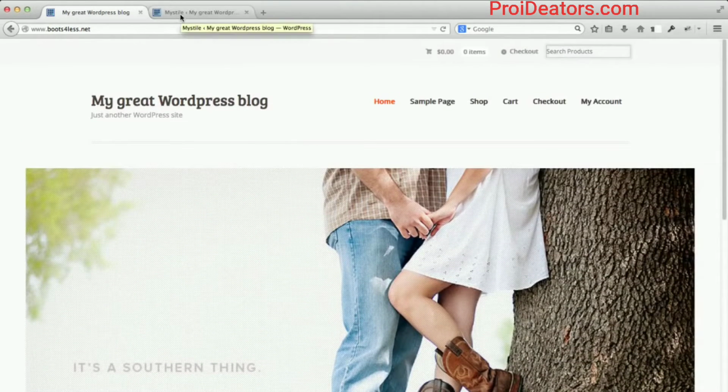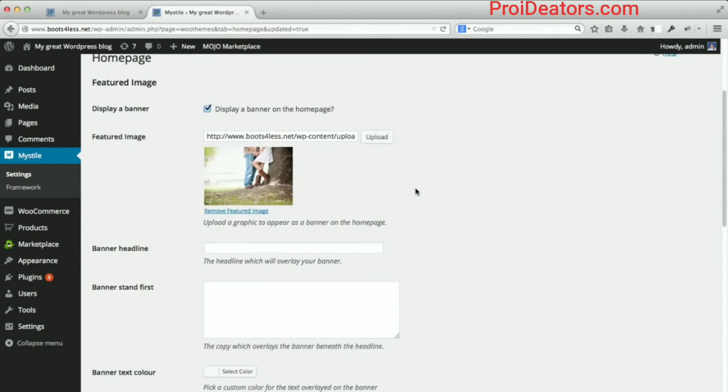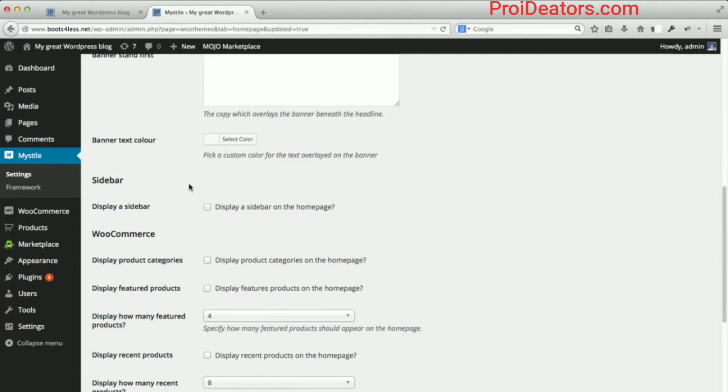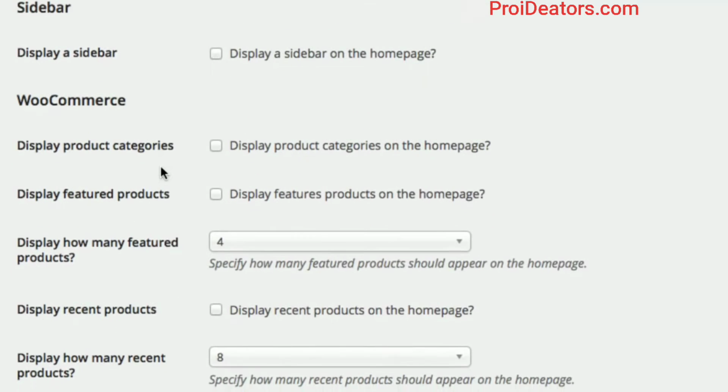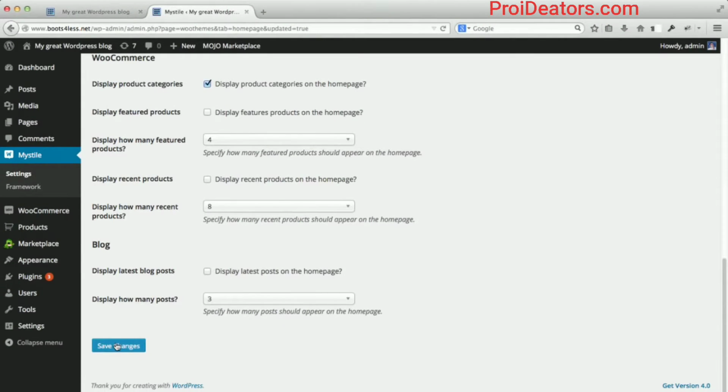All right. So moving on, we'll switch back to our backend, and we'll keep taking a look at some of these settings. Now, as you can see here, there's some more settings for displaying a sidebar on our homepage, which I don't want to do. And also display product categories, display featured products. Now these two I am going to check. I'll go ahead and display product categories on the homepage. So let's go ahead and save that.